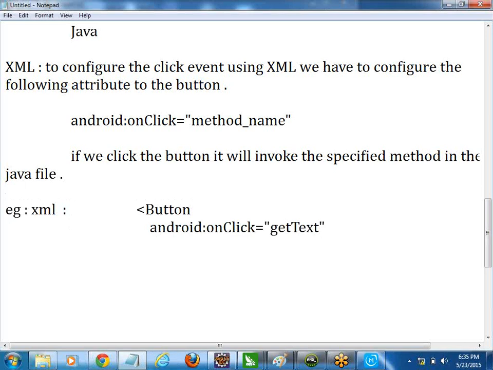So android:onClick equals getText. This is in XML. In Java code, we have to create a method. When you click the button, it will invoke the specified method in the Java file. So we have to create the same method in the Java file, a public void method.